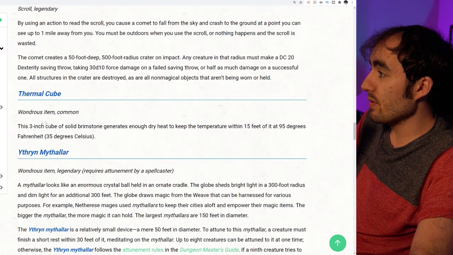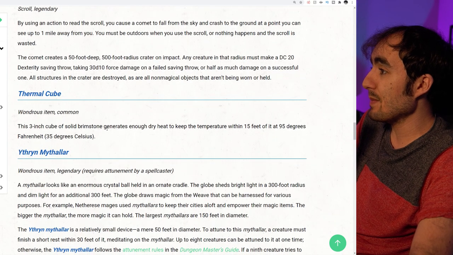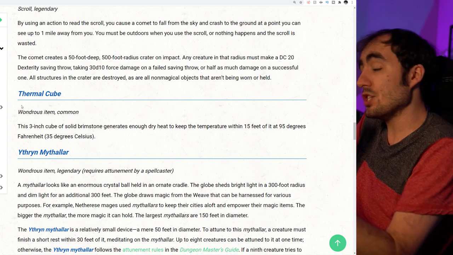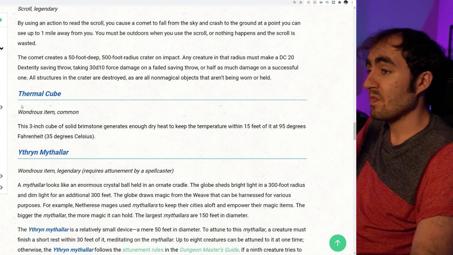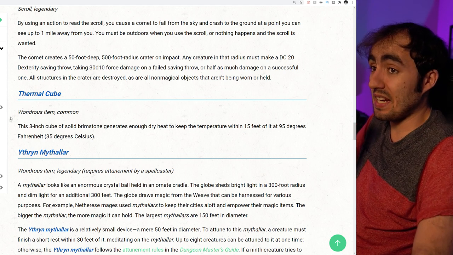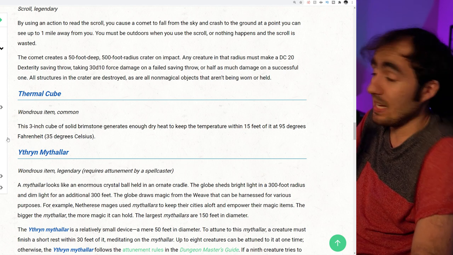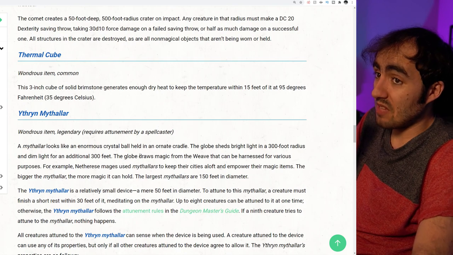This 3-inch cube of solid brimstone generates enough dry heat to keep the temperature within 15 degrees of it at 95 degrees Fahrenheit, so a heat shield around the item. Pretty easy to just put in a campfire, and there you go. You don't have to actually light a campfire. Pretty simple item. I like it.